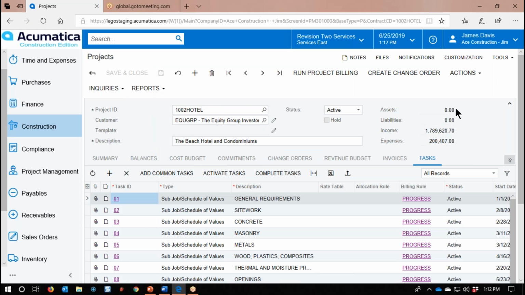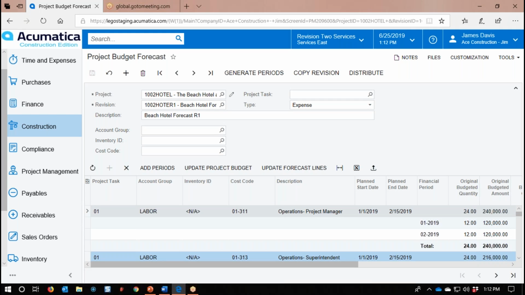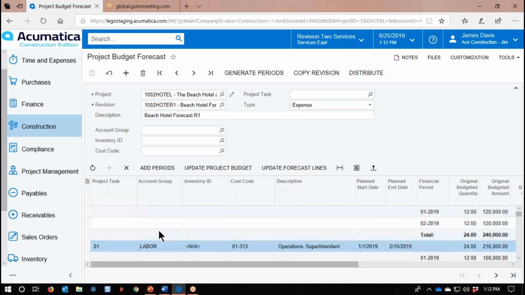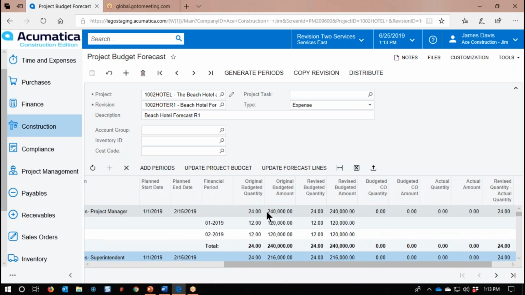Okay? So when we come out here and I go into my project budget forecasting and I open up this job, you will see my tasks right here with the different account groups all the way down for the different cost codes. And right over here, you're going to notice the financial periods associated with it. That's my planned start, planned end. So this line item right now is set up with a budget of $240,000. We went ahead and we spread that across the periods that are associated with that. So it just immediately said 120, 120.